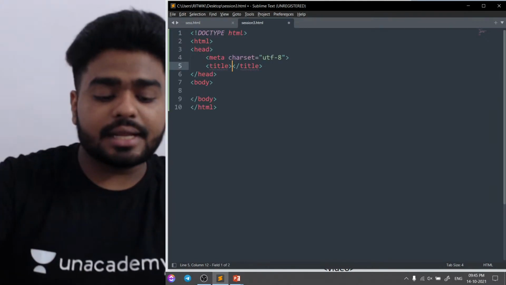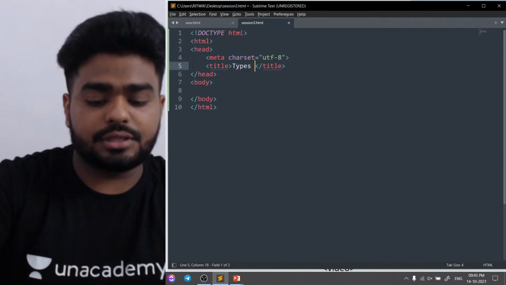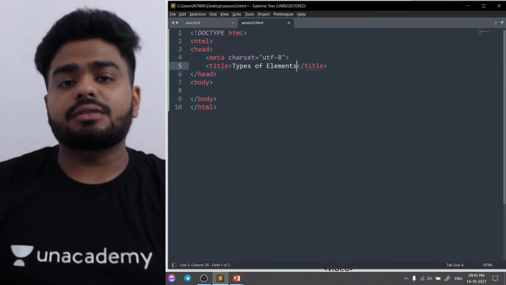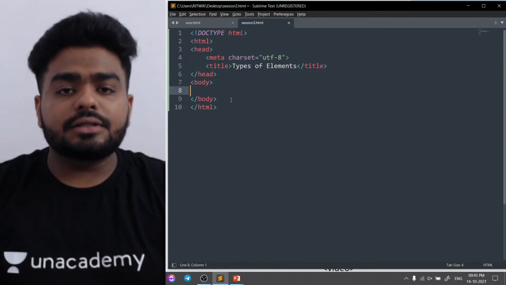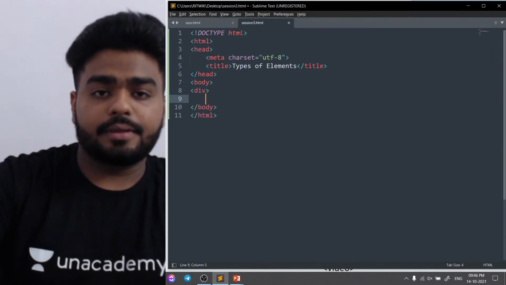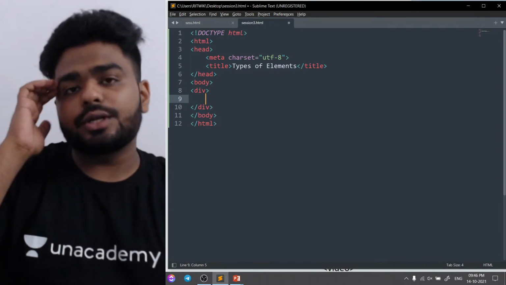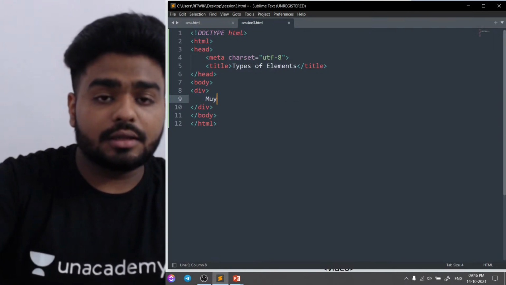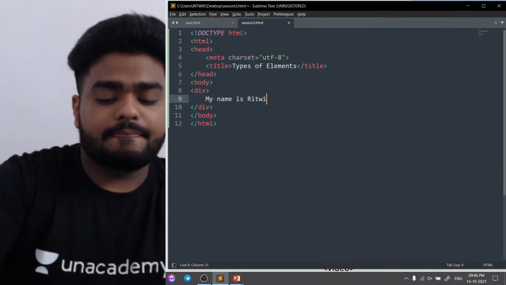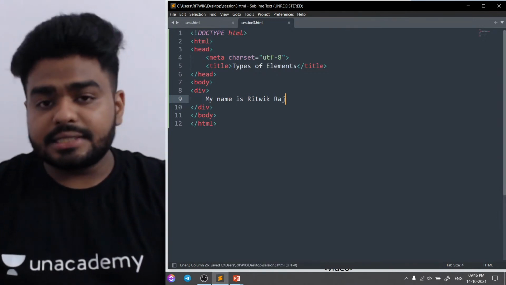Now in this skeleton, I'm going to just write the title. I'm going to write here types of elements. This is my title, and other things I'll keep as they are. In the body, I'm going to give div. I'm going to close this div, and in this div, I am just going to write a very normal thing: My name is Ritwik Raj.